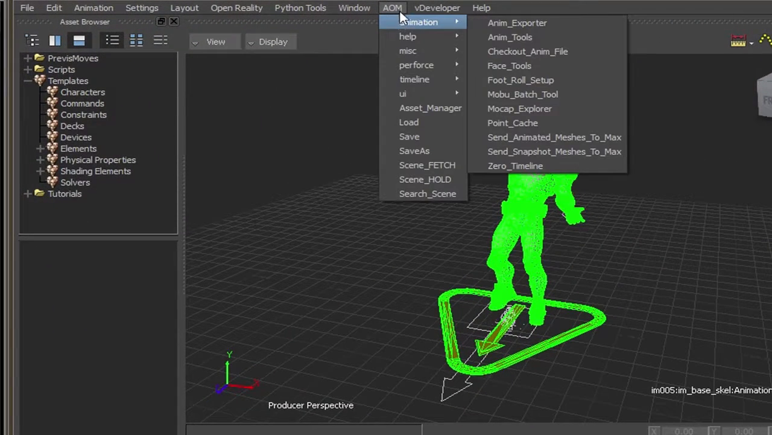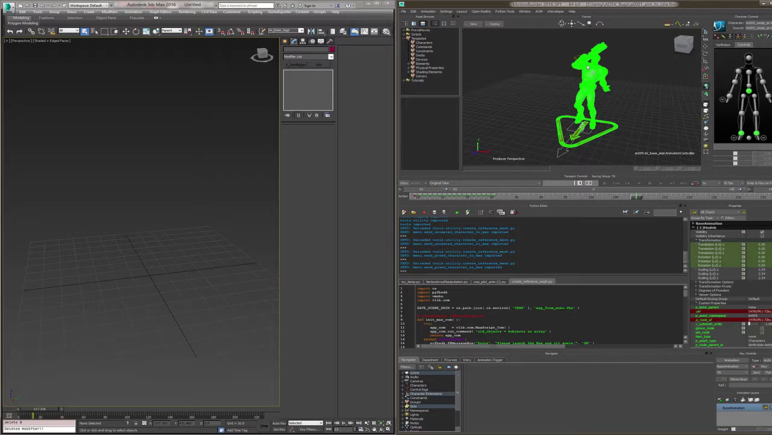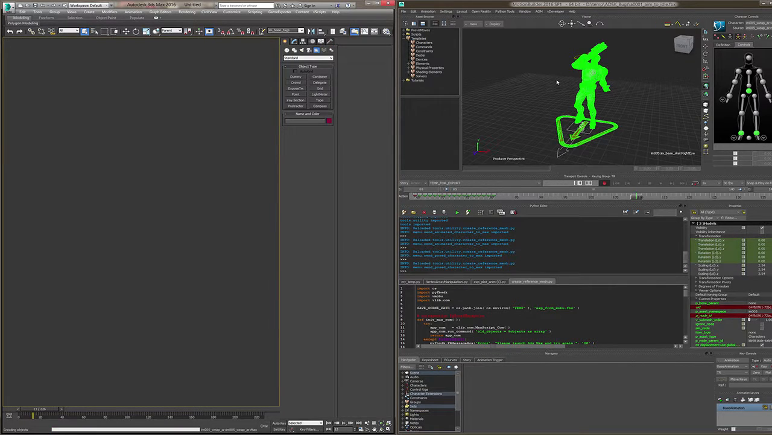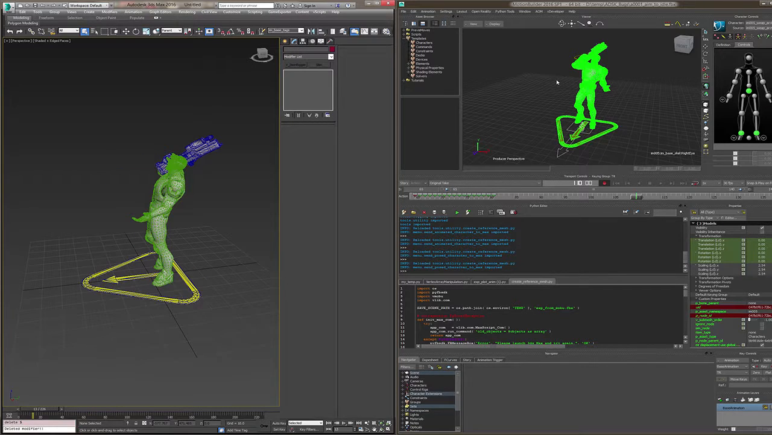So you come up to your project menu animation, and you'll see two scripts here, send animated meshes and send snapshot. I'll do snapshot first. I'll send it over. It'll do the work for you. It'll actually, as long as Max is open, fire it off and shoot it over there and load it up. It does get merged into whatever scene is already open. It doesn't make a new scene, so you might want to do that if you need it.